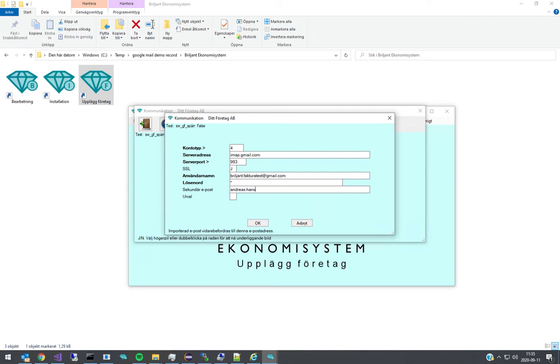So for this I will put in my personal email and I will specify that it should only forward email that had no attachments.